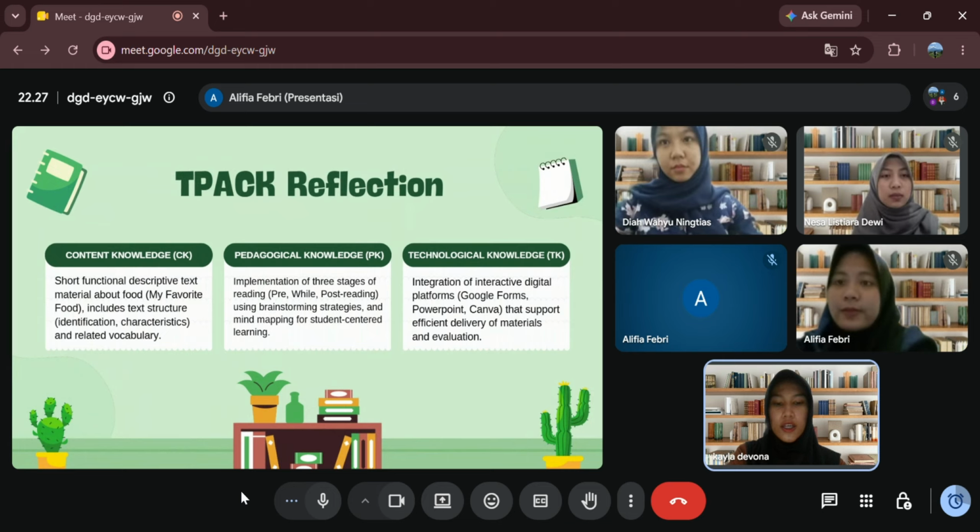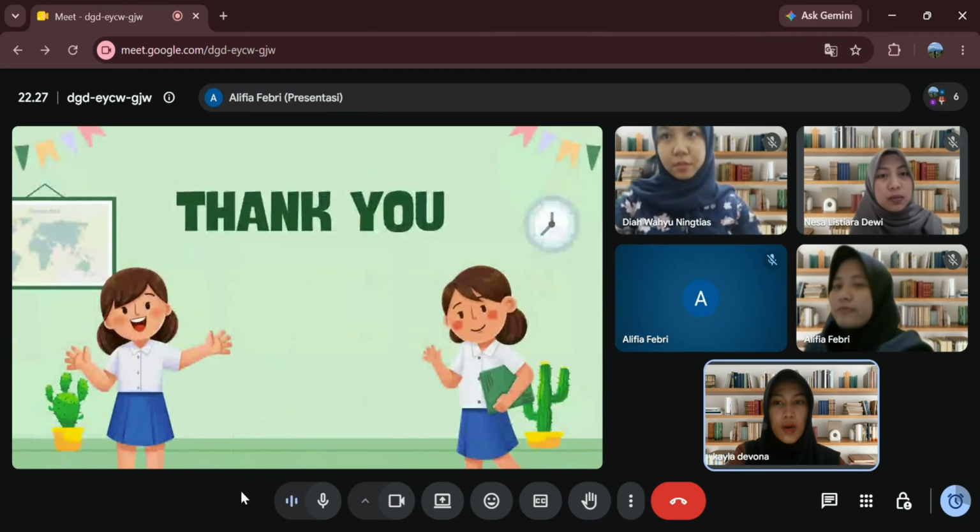And for the last, there is technological knowledge. The technologies used include Google Forms, PowerPoint, and Canva. These tools support efficient delivery of materials and assessment. That's all from our group.